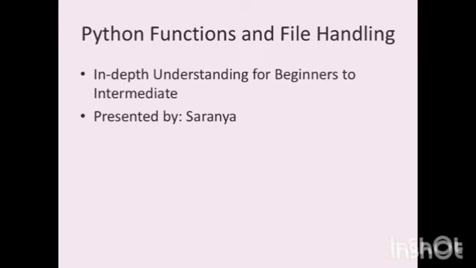Together, functions and file handling will not only help you organize code better but also allow you to work with data stored in files, an essential skill for real-world programming. So stay tuned as we dive deeper into each of these topics, and by the end of this video, you will be comfortable using functions to structure your code and handling files to store and retrieve data.